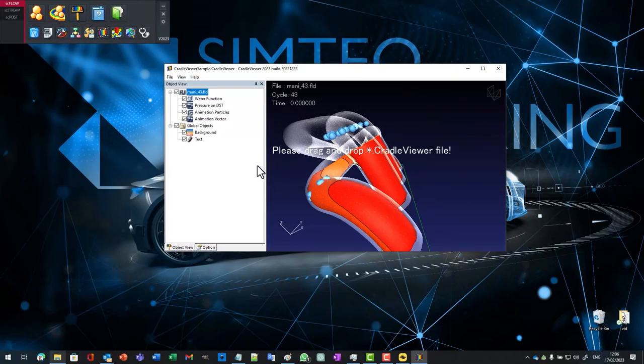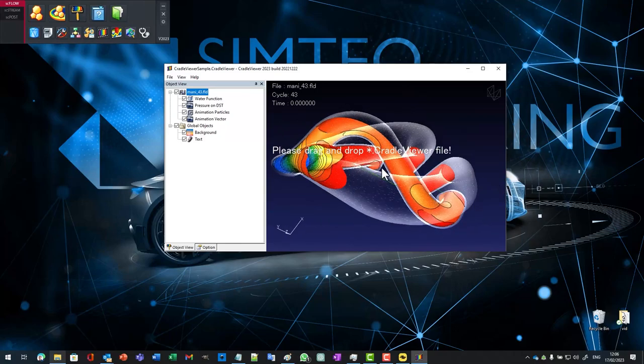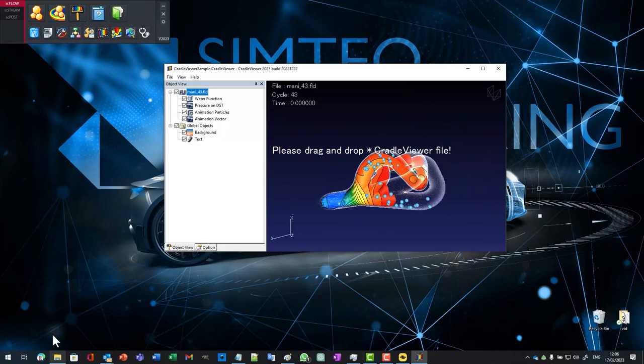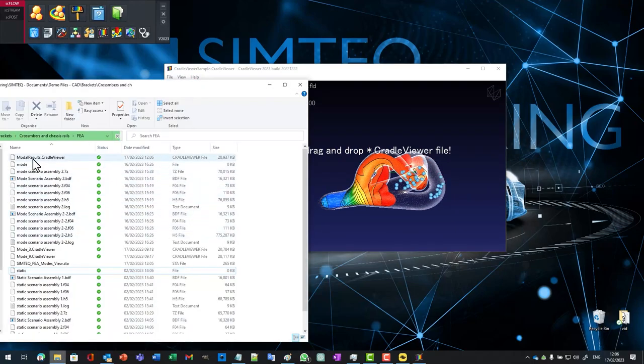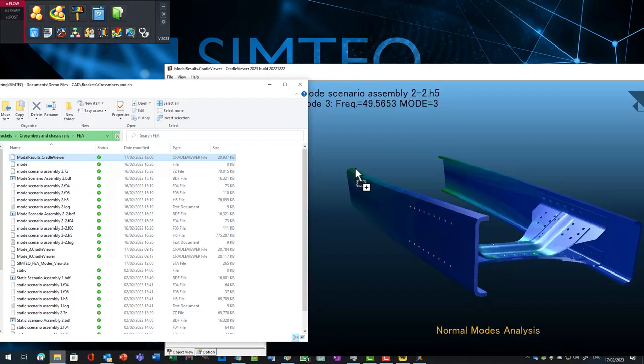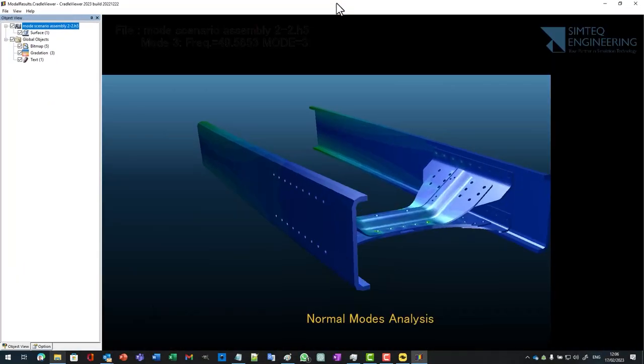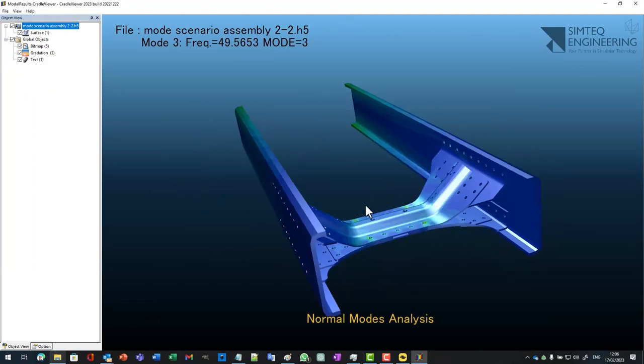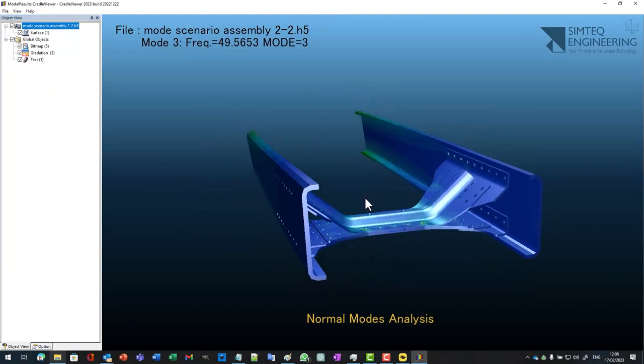There's an example model here of what kind of results and views you can actually generate, and now you'll simply take your results file in Cradle Viewer file, which is now much smaller than the original HDF file, and drag and drop it into the viewer. And now you have an interactive result file that you can share with others.